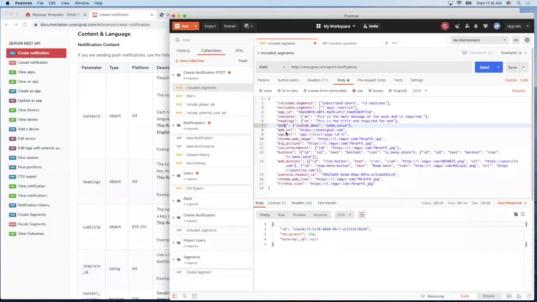Web URL, this will actually be the URL the user goes to when they click the notification on web. So you can actually set this to be basically any URL you want. It doesn't have to be your site. It could be whatever site you want. But when the user clicks it, they will go to this site.